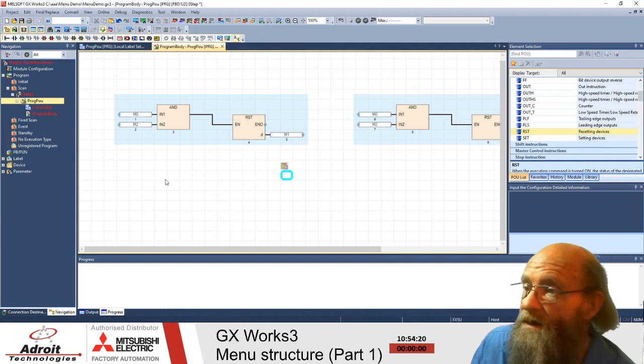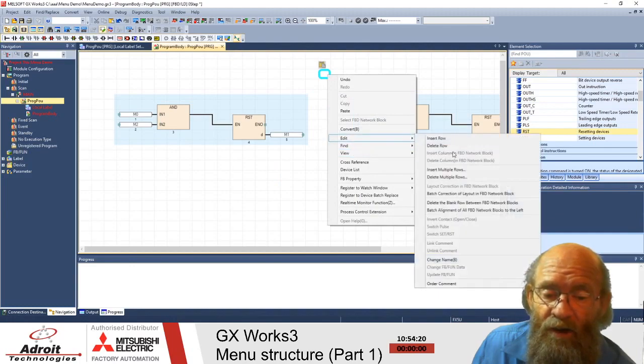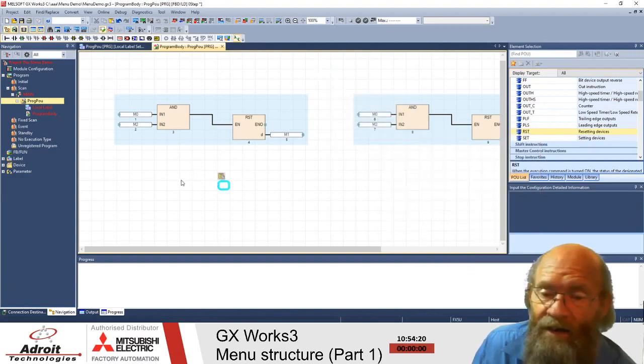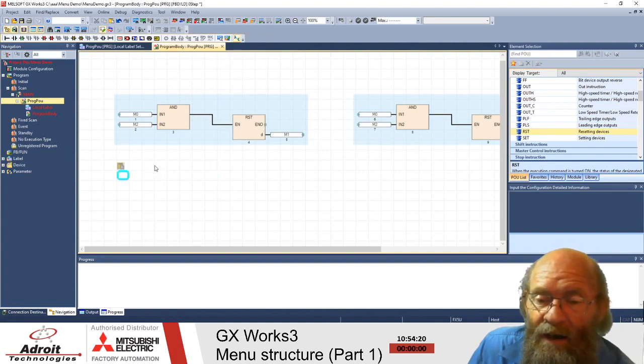Let's see who's going to give me a hint on how I'm going to insert an additional column. Let's see who comes up with the first answer on that one.